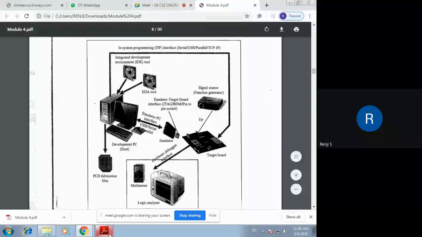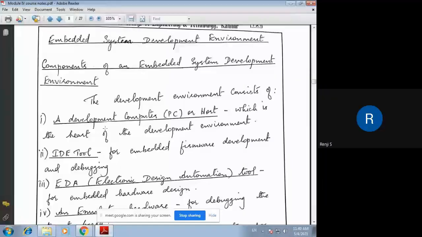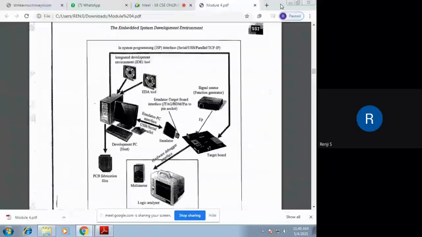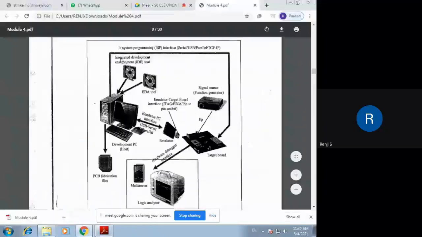After the PC, you have the IDE tool. IDE is Integrated Development Environment tool for embedded firmware development and debugging. To develop the firmware and to debug the firmware, you have an IDE tool, and this IDE tool is shown in this picture, here.